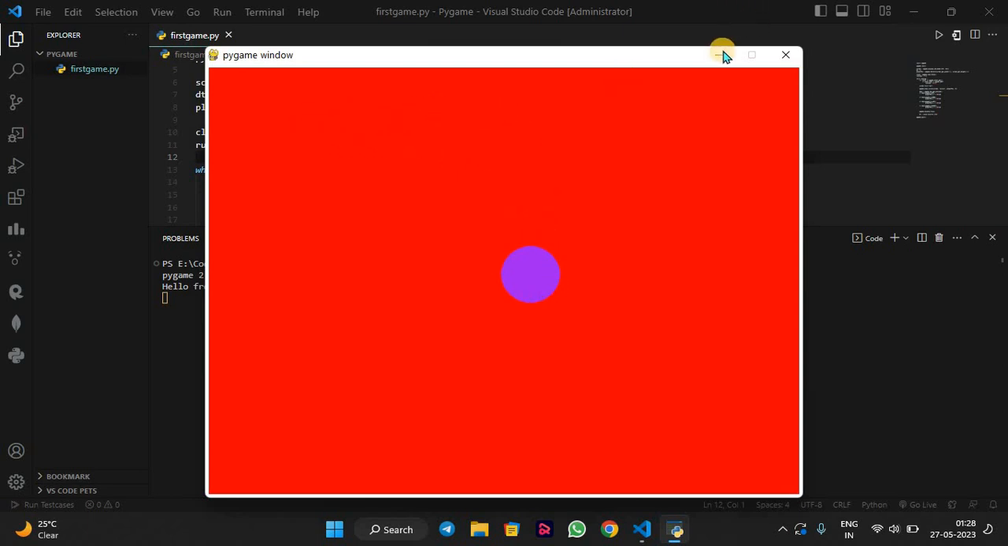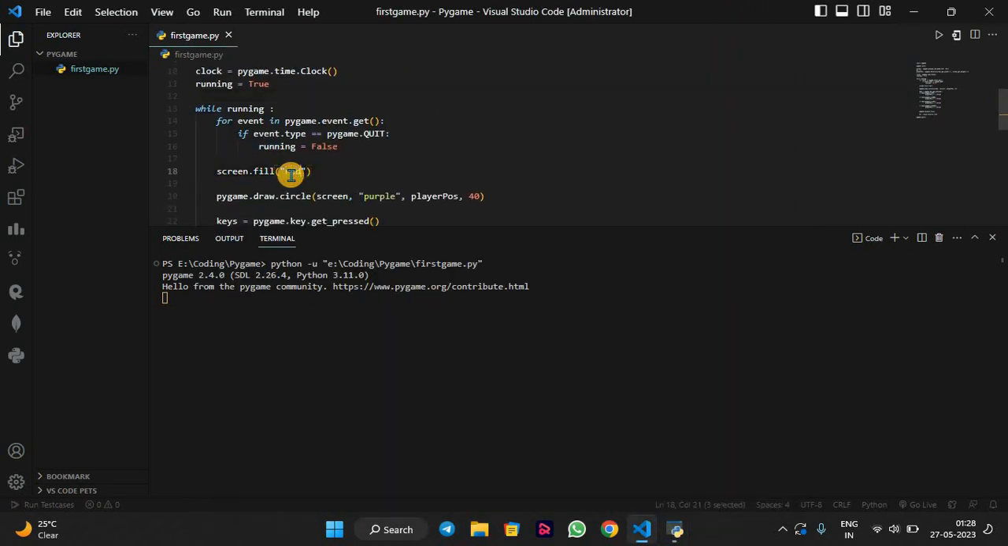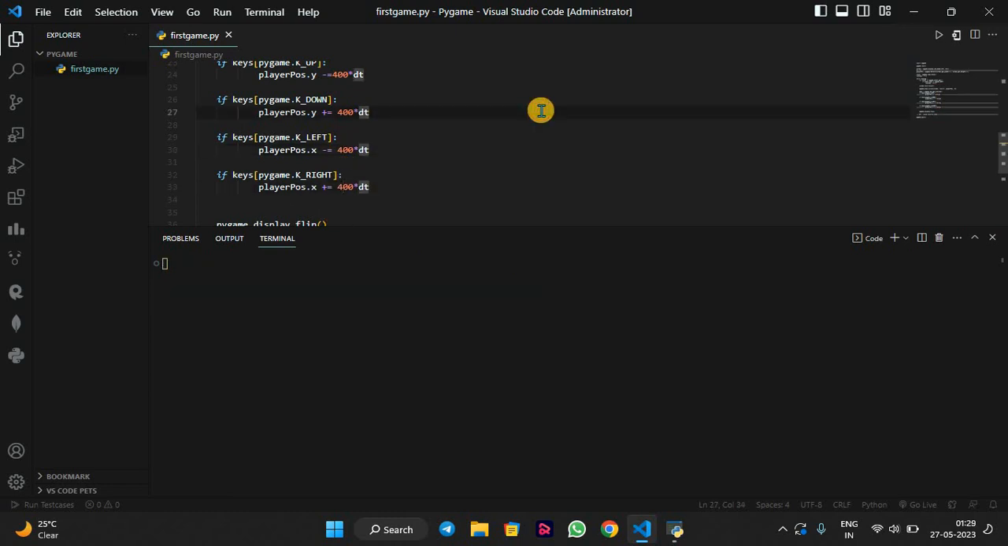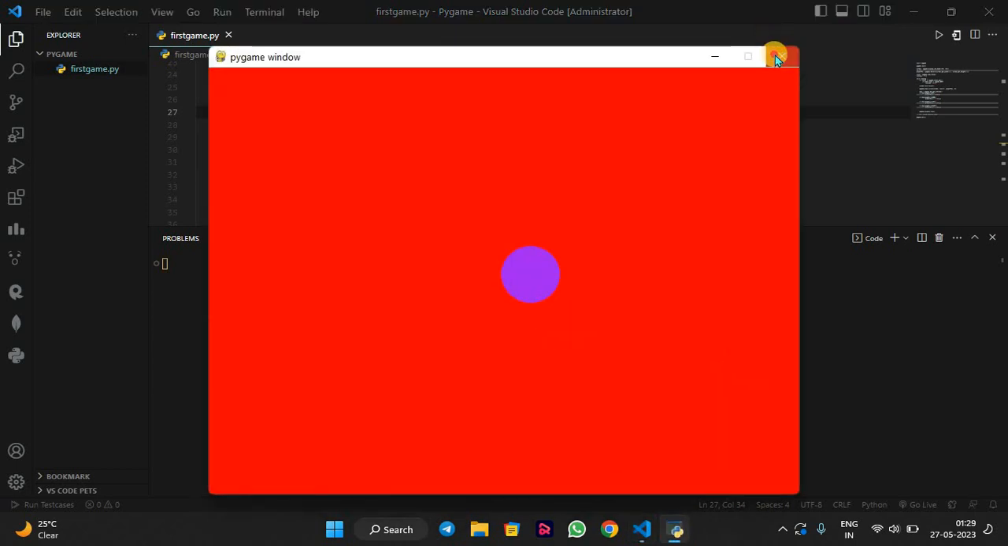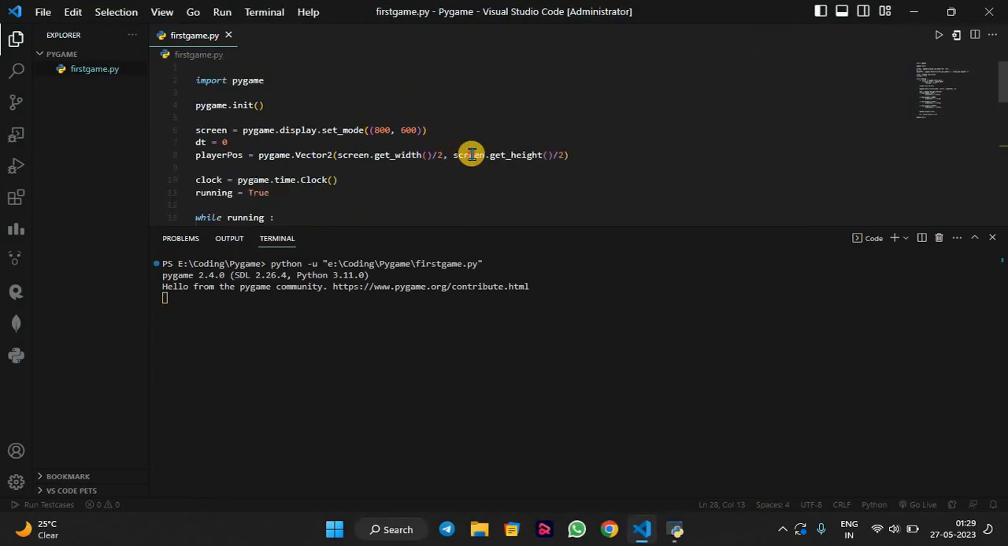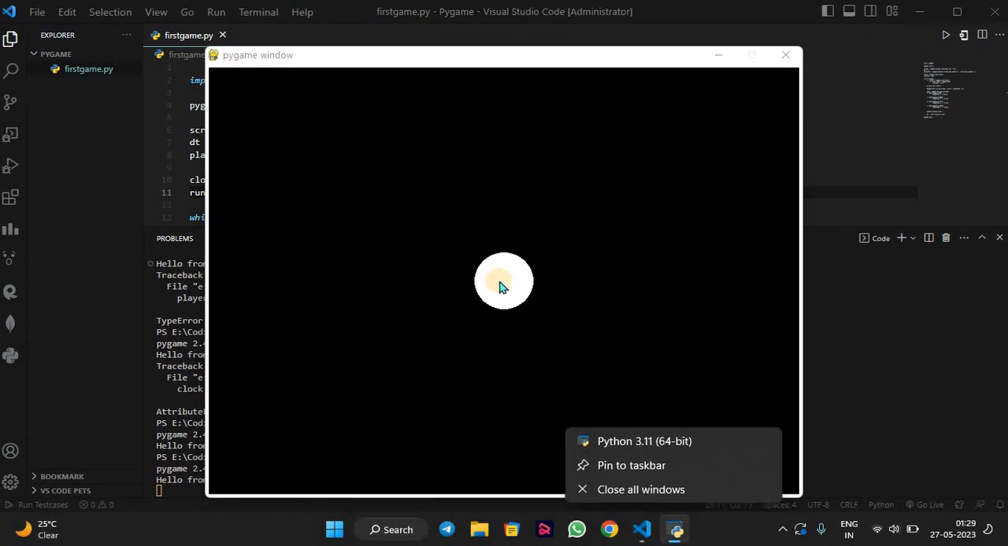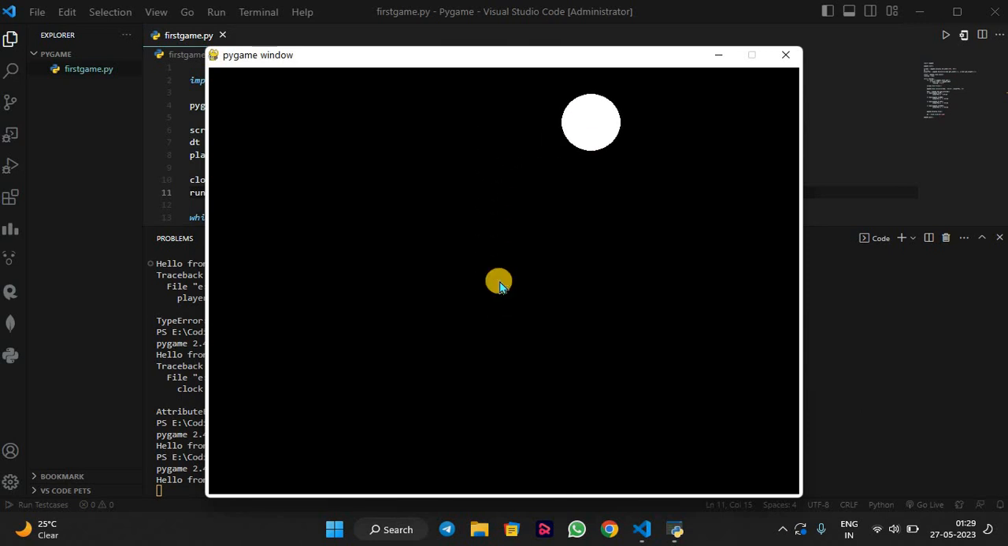Now we can change the color here. Suppose we are choosing here black, and here circle will be white, and we can change the speed. For example, in the place of 600 I am writing 400. Here I am writing 400. Here I am writing 400, and here I am writing 400. So we will run this again. We will close this tab. You can also change the height and width. Okay, so this is the best width I choose, so you can change as per your requirements. So what happened? Yeah, so this is an app. So here this is how the Pygame actually works.